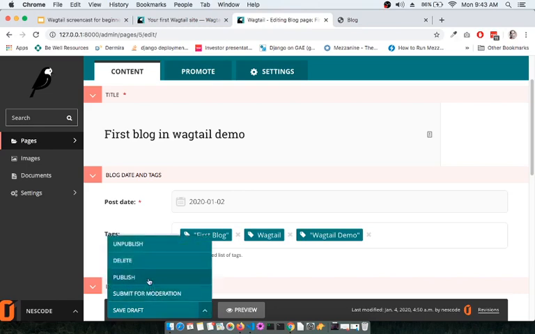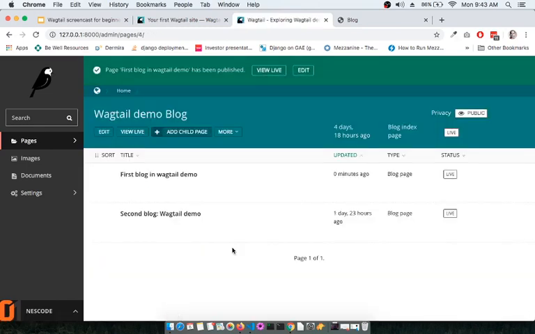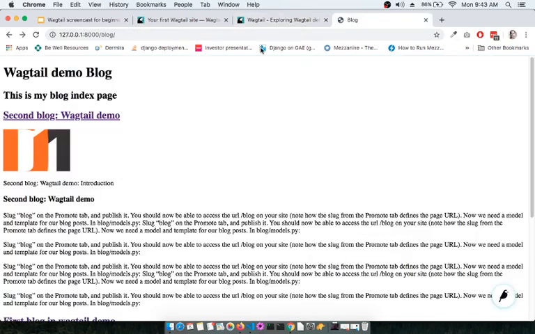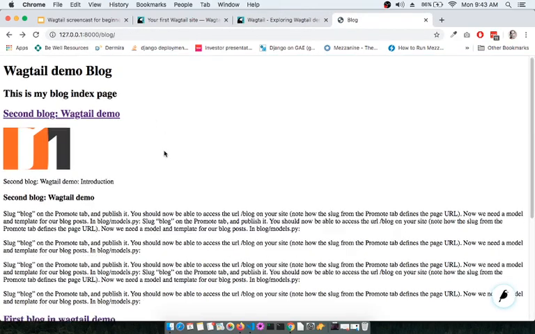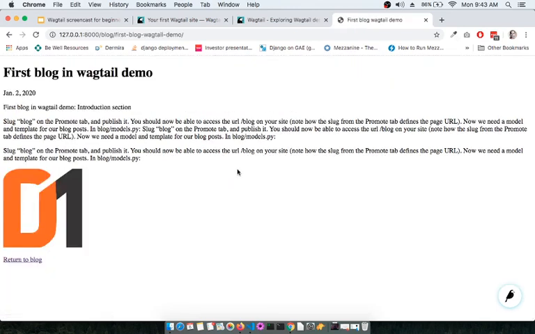Now we can publish it, and the moment you publish it, go to the first blog and let's see whether it is coming or not. So currently we don't see the tag which we have updated here, right? Why we don't see the tag in the front end is because we have updated our models, we did the makemigrations and migrate, but we haven't updated our template.